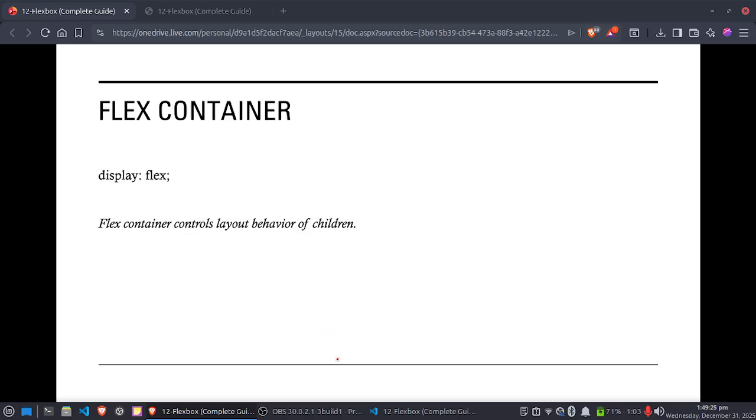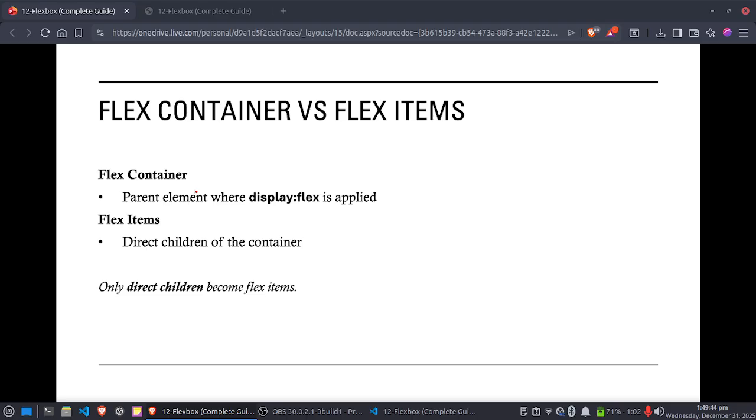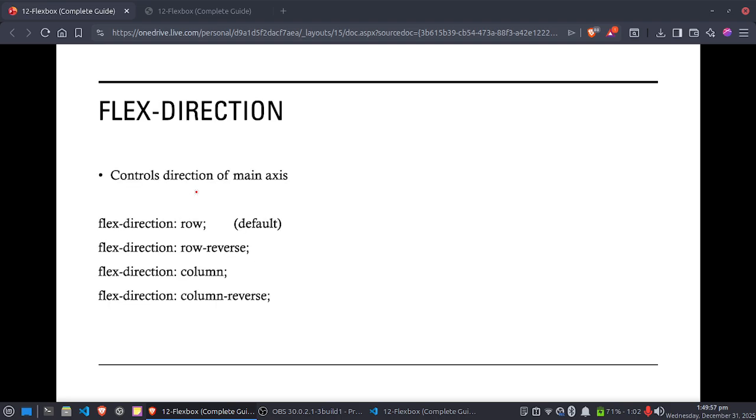Now to start Flexbox, just apply display flex in the CSS on the parent element. This parent becomes a flex container and all its direct children become flex items. Just write the line display flex and it becomes Flexbox. Now, flex container versus flex items. Remember, only the direct children of a flex container become flex items. Grandchildren or deeper elements are not automatically flex items.